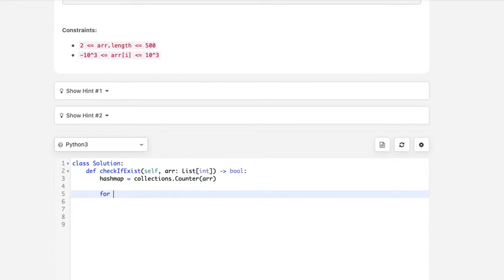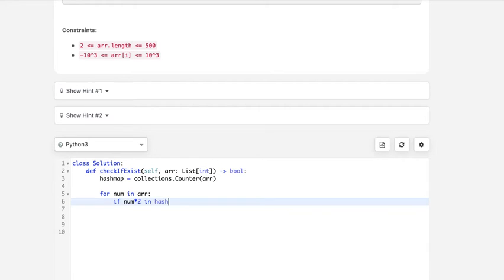So let's iterate over the array. For num in array, we are going to see if num multiplied by 2 is in the hash map, and if it is, we should make sure num is not equal to 0, because 0 is a special condition. If num multiplied by 2 is in the hash map, we are going to return true.